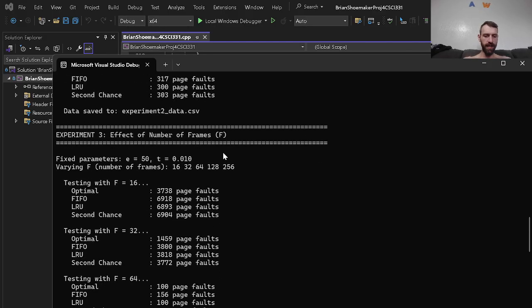Experiment 3 is varying the number of frames, which shows the graph, which I will upload again. This is critical. More frames mean fewer page faults. With only 16 frames, even optimal has 3,600 plus faults. With 256 frames, we can see a dramatic improvement with just around 100 faults. The gap between optimal and the others narrows as frames increase.